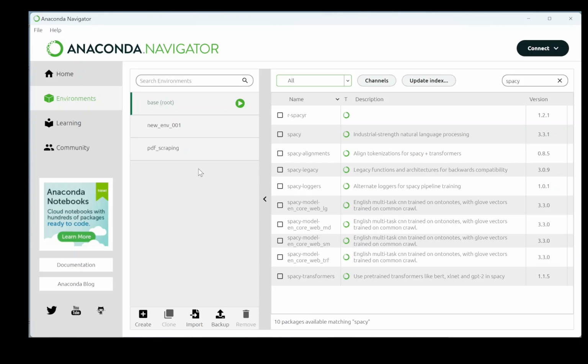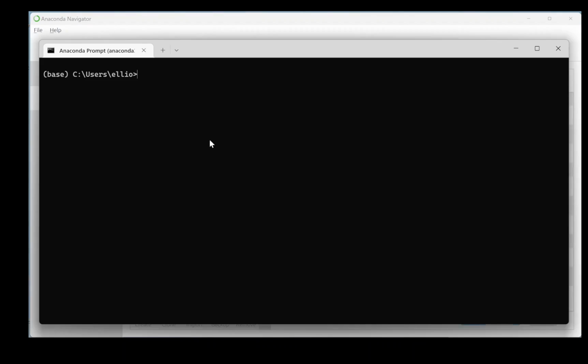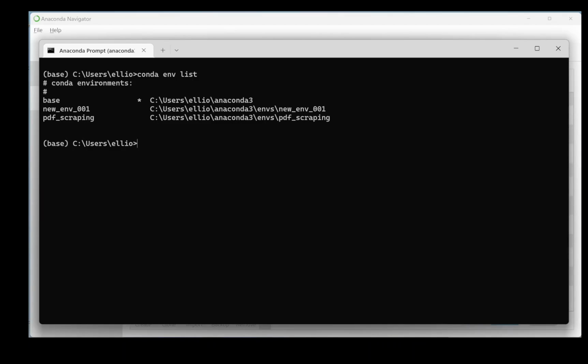So now the removal has completed, you can see it's no longer visible in this pane here. And if we go into Anaconda Prompt and do the conda env list, we can now see, as it was at the beginning, there are just 3 environments there, and we're currently in the base.